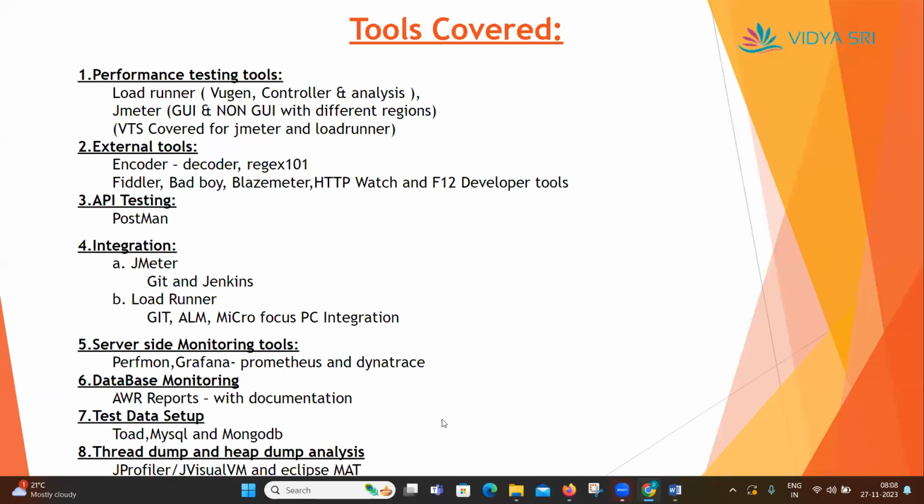What about NeoLoad and BlazeMeter? BlazeMeter I'm going to cover as part of training, not the entire BlazeMeter tool, but how to use BlazeMeter with JMeter. That will be part of training. NeoLoad is not included in the training.